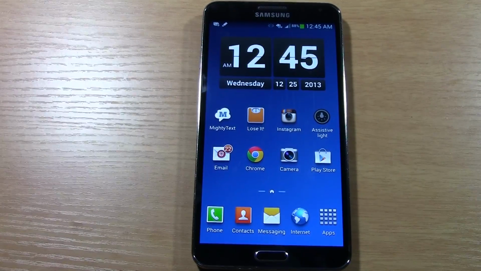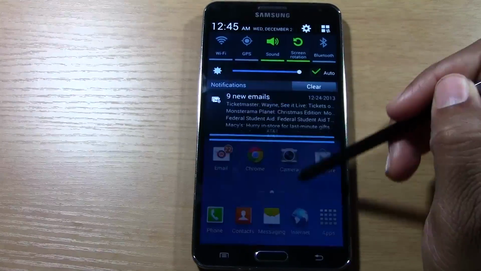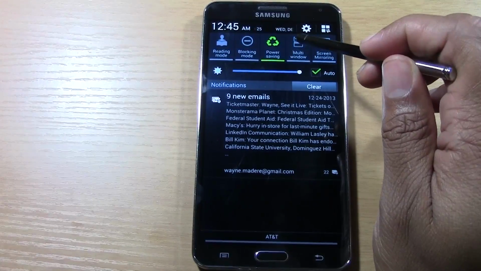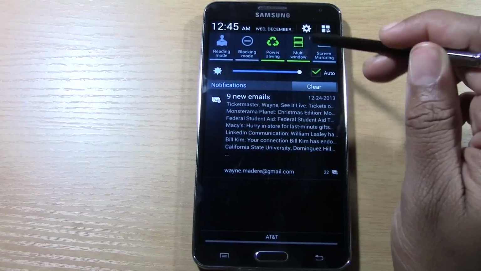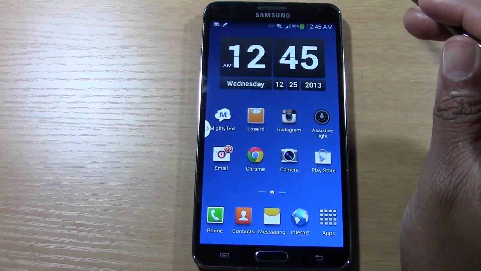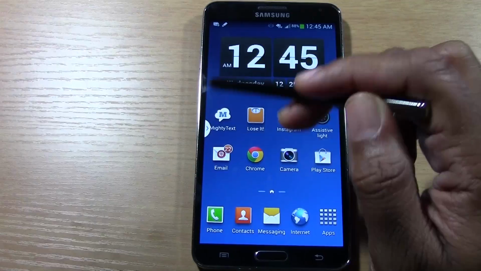Now the next feature that's really cool is one of my favorite features, and this is multi-window. This is what lets you run 2 apps at one time. The first thing you want to do is swipe down from the top, go all the way over here, and tap multi-window. You want to turn it on. See how it's lit up? That's how we know it's on. Now we're going to swipe up, and we have this little arrow that pops up.